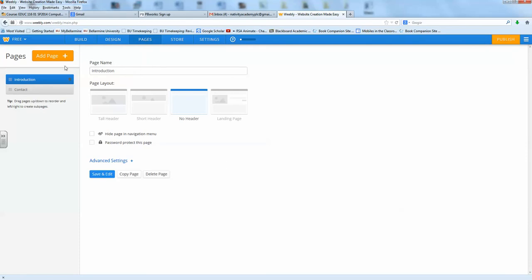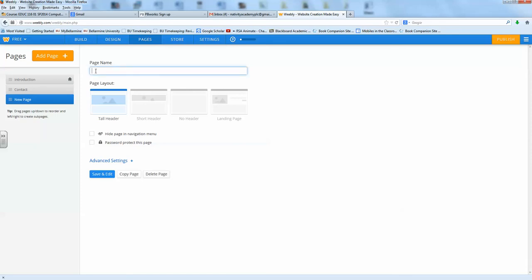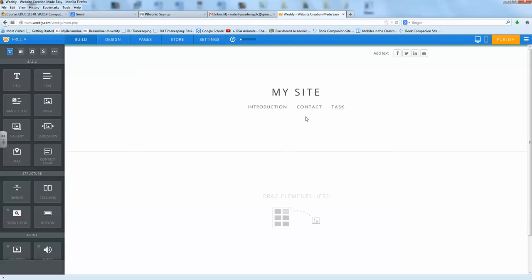We can add another page. Add standard page. We can name this one, again, if we were creating a web quest, we might name this one task. Pick what type of design you'd like. I like the no header. Then I can completely create it custom on my own. Hit save, and then I have a new one. And you can see now I have introduction, contact, and task.